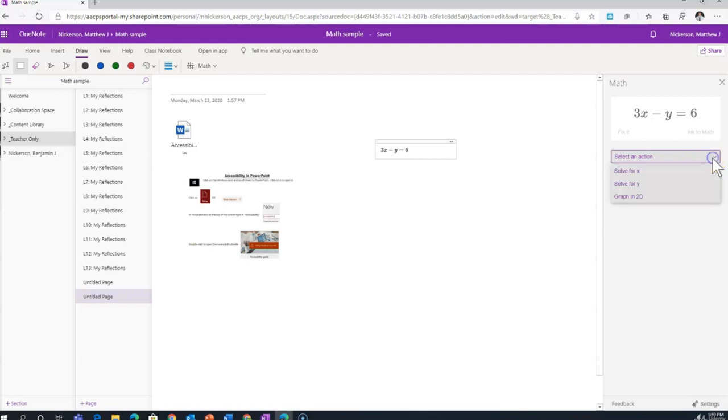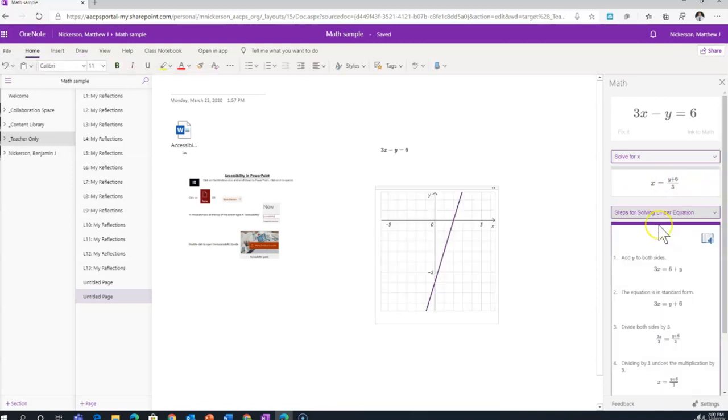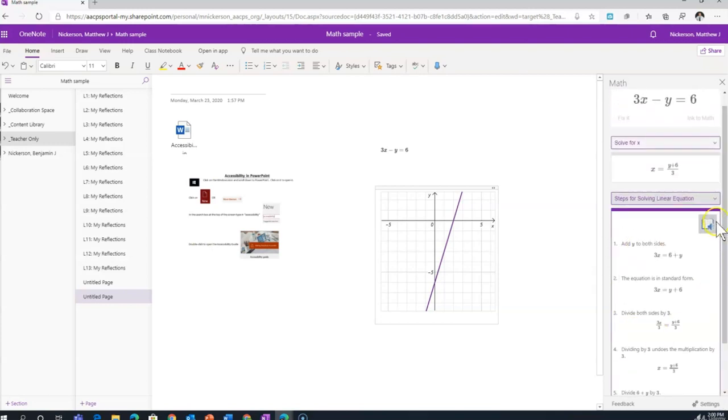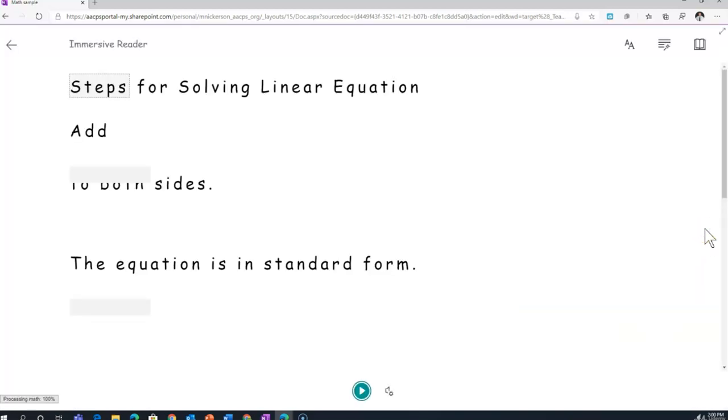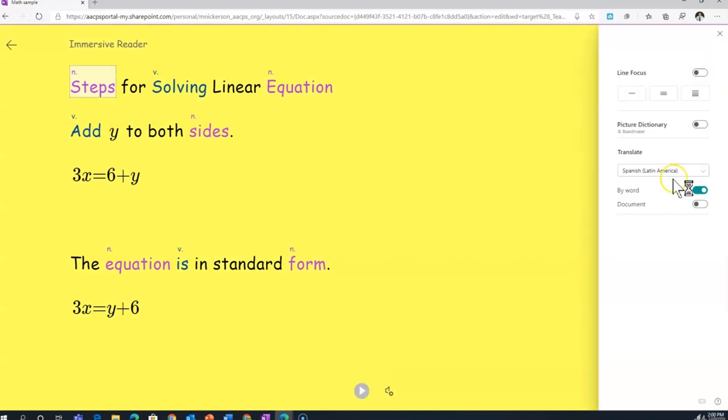But here I can also choose from a few options, including graphing. Throw that on the page, or solving for X or Y. Okay, so it doesn't just give the answer, but it actually allows me to look up the steps. And we've looked at Immersive Reader before, but this is Immersive Reader right here. So not only does it give me the solution steps, but I can then open those within Immersive Reader, and I get all of the tools, including translation.